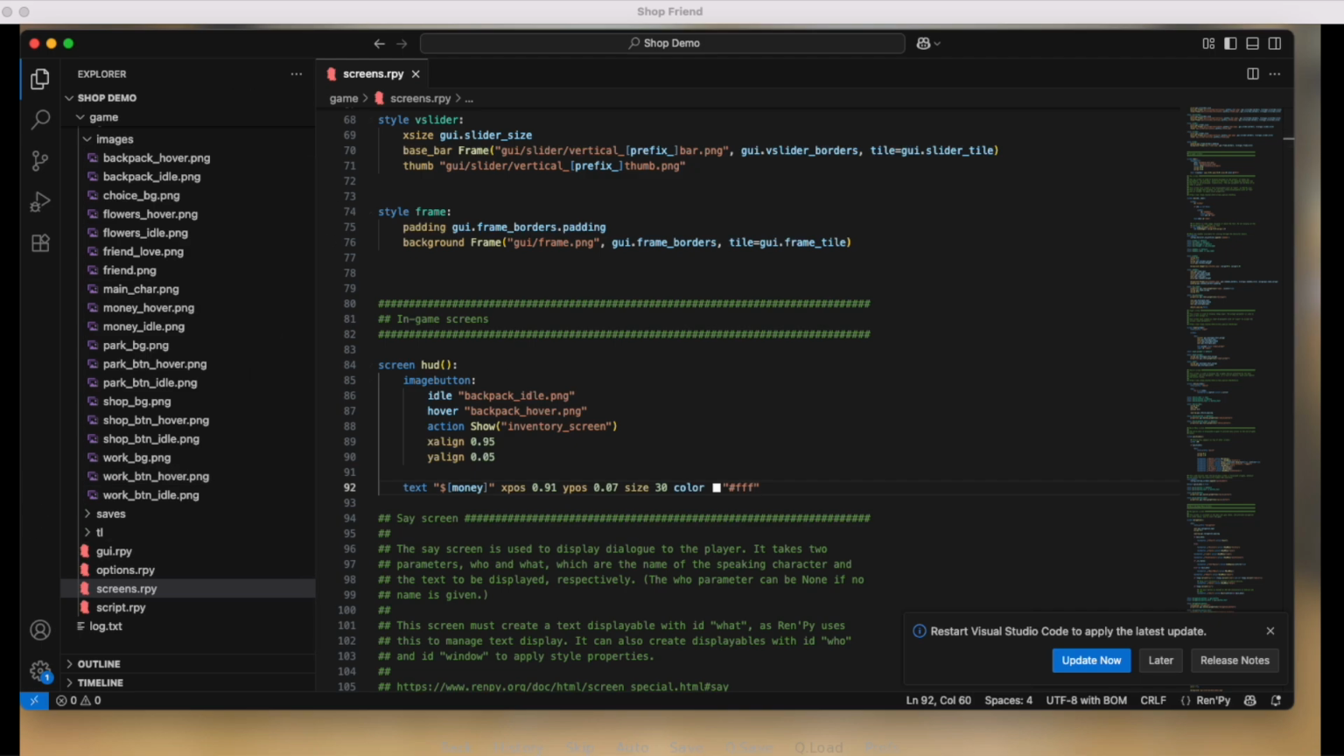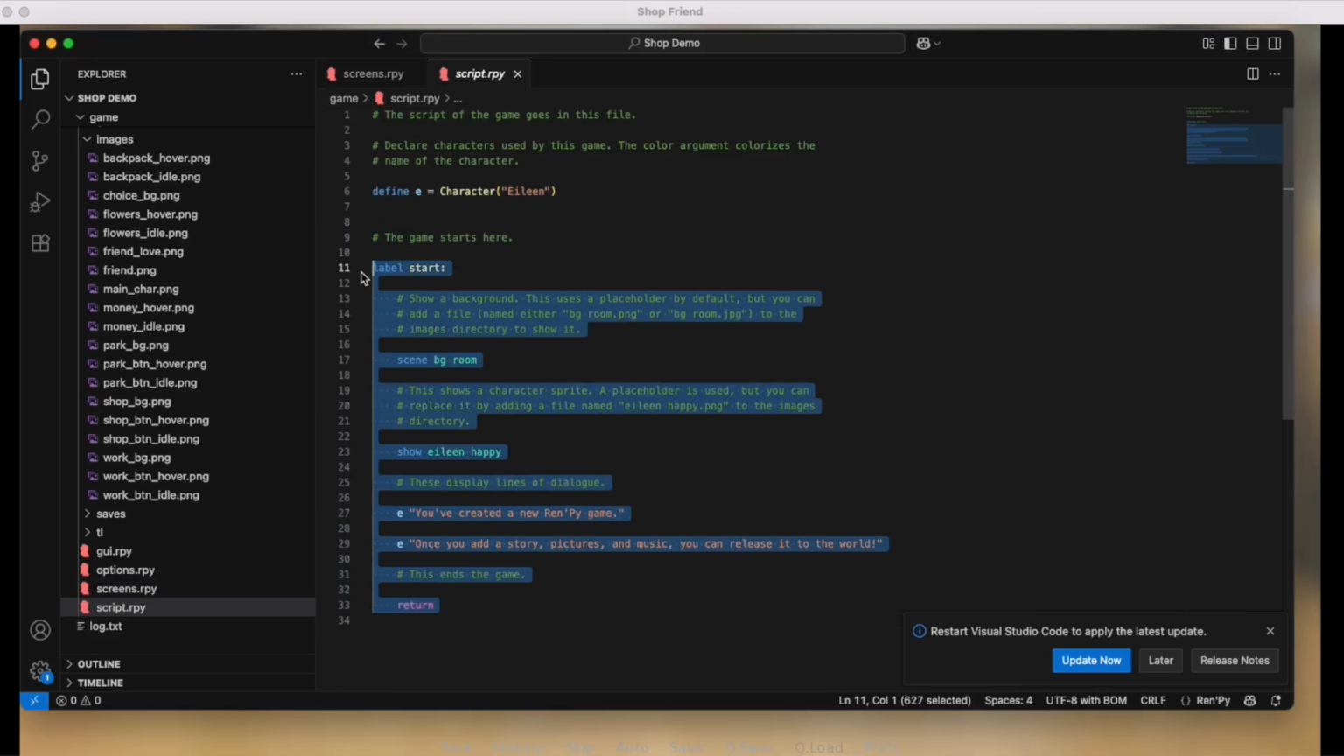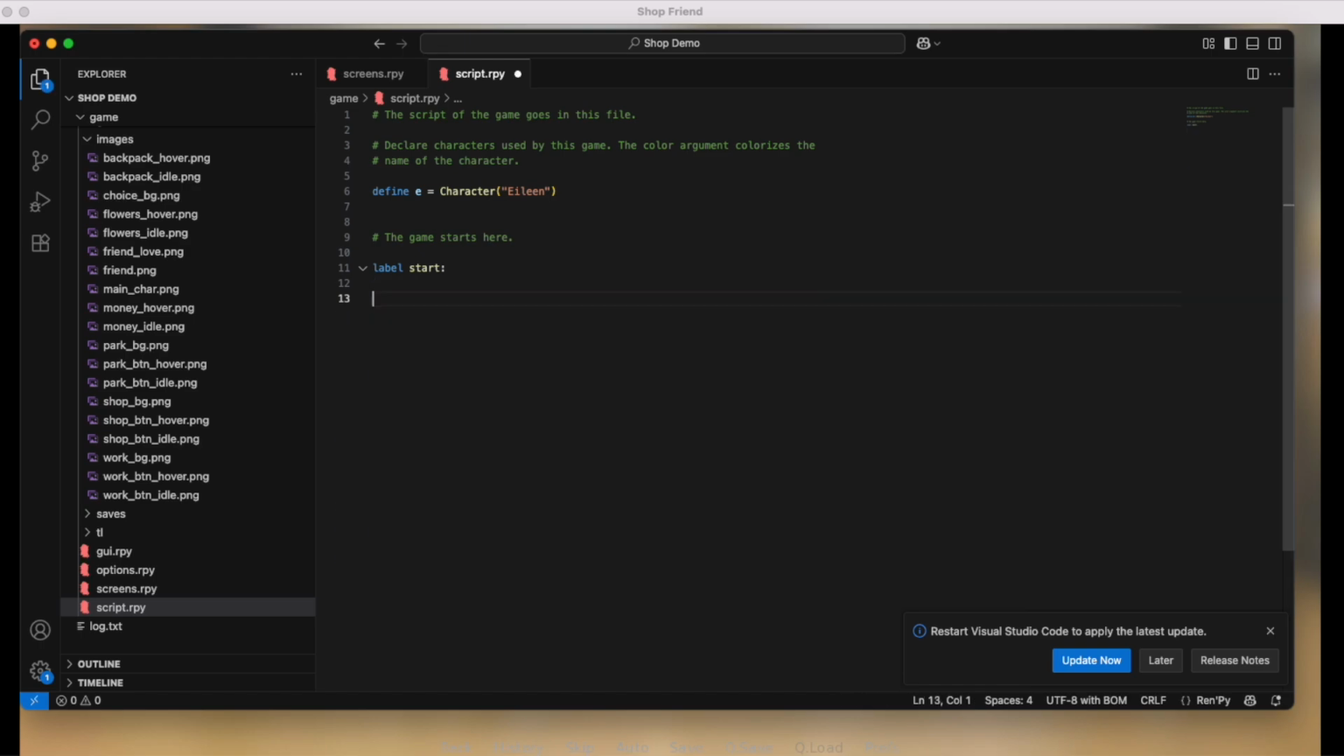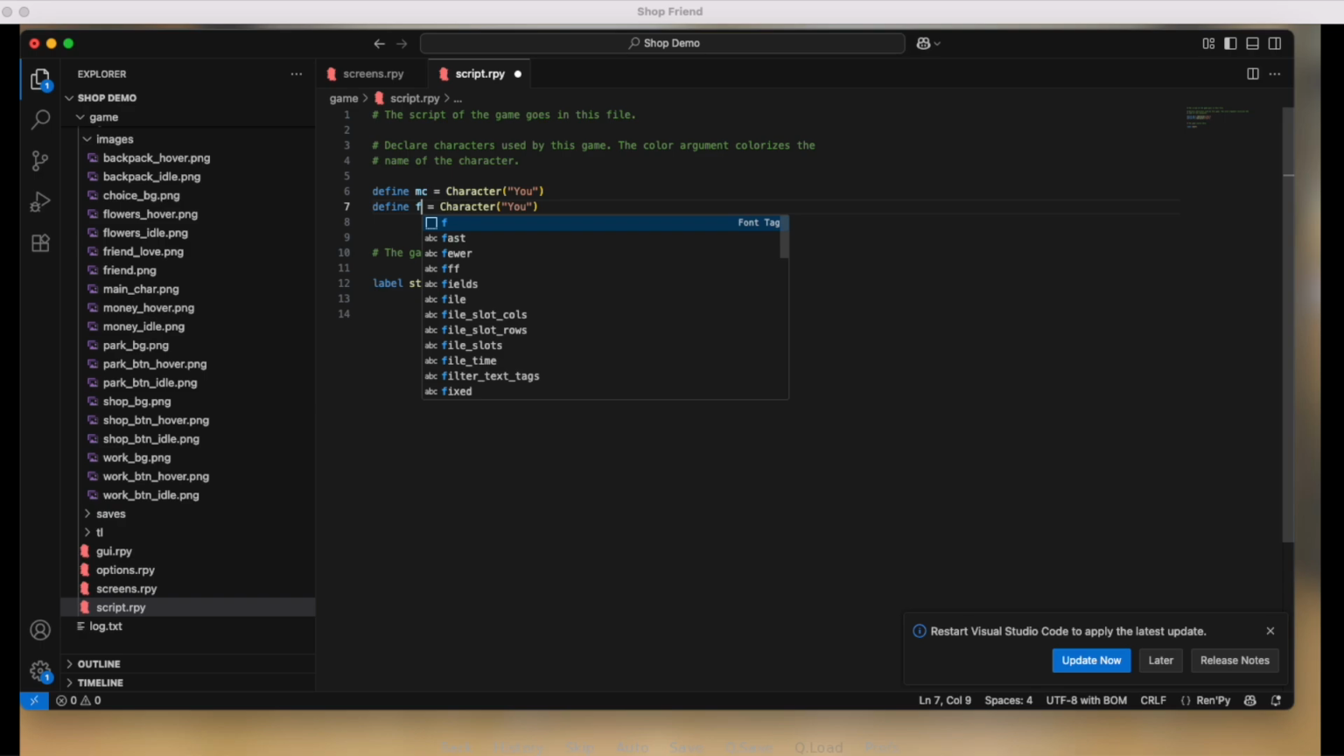And while we're working on that, this made me think it might be a good time to go into our script and just, we can actually leave label start and our this, but let's define our characters. So in this game, there's the main character. We can define them as MC, and that is you, main character. And then we're just gonna copy that. And we also want to define the friend character.